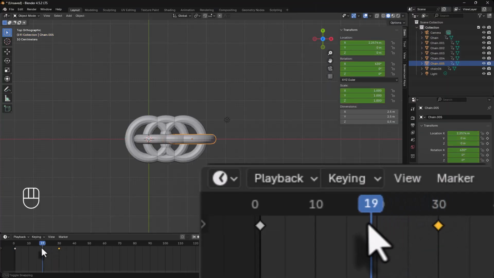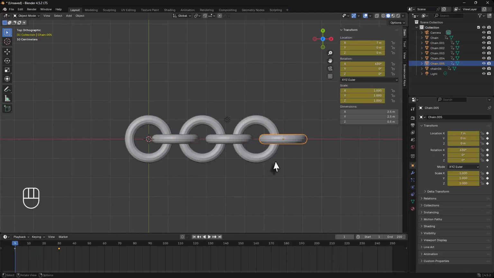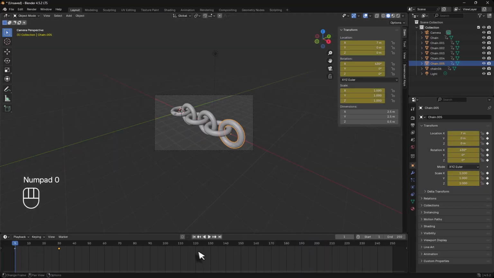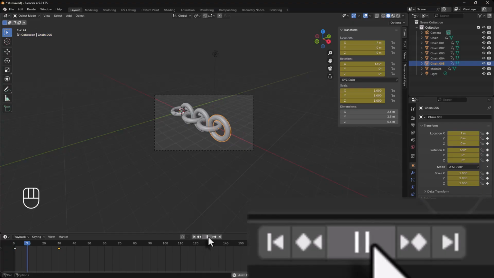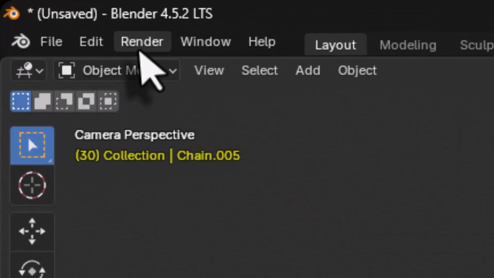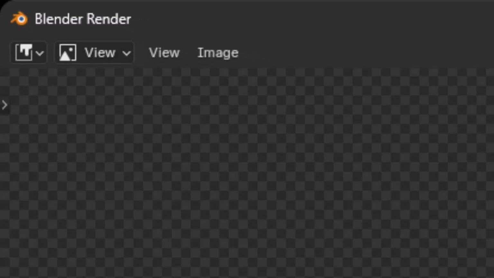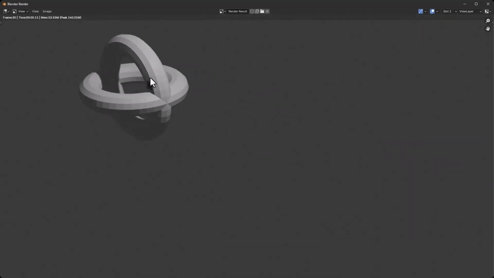Now, scrub the timeline from 30 to 1 to see animation. Press numpad 0 to come into camera view. If you now rewind the timeline and press play, you will see each chain moving toward the center. Finally, set the end frame in the timeline to 30. Now when you go to Render, Render Animation, Blender will render all 30 frames of the short animation.